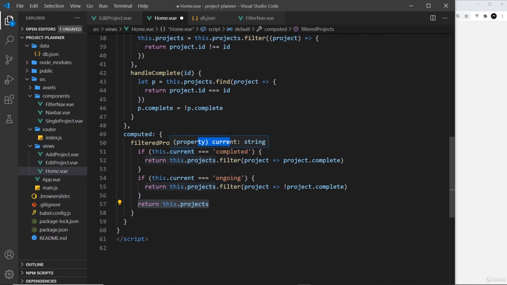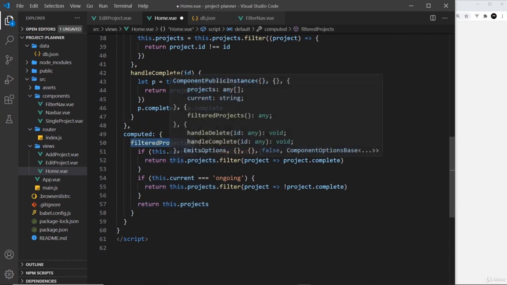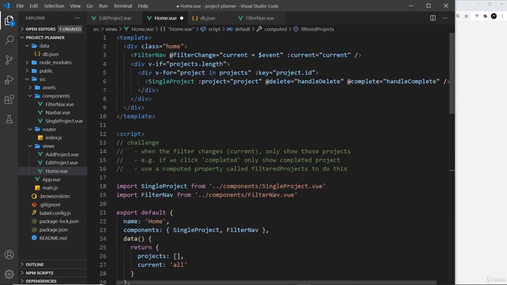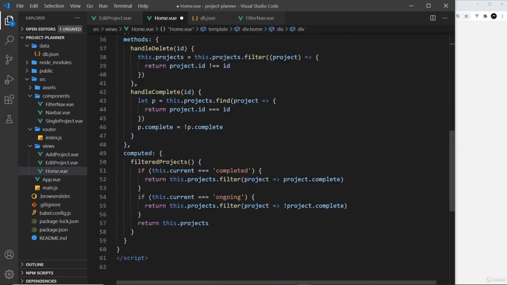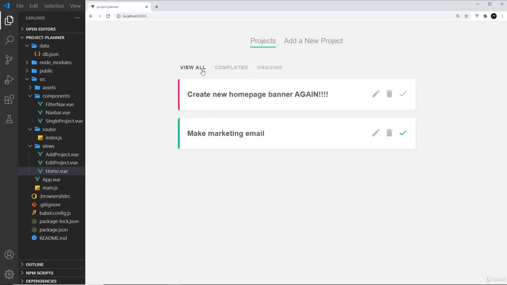So now we have this filtered project array right here, this computed property, which we can cycle through up here instead of projects. So I'm going to say now filtered projects instead of projects. And now that's either going to be a filtered array where they're all complete, a filtered array where they're not complete, or just all the projects. So let me save this, and we can see we're on all at the minute. If I go to completed, we only see the completed one. If I go to ongoing, we only see the ongoing one.